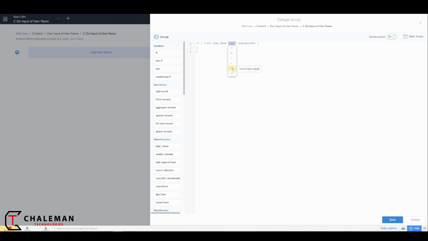So if input dot username is what? So basically, what are we trying to tell it to do? And you have choices: equal to, not equal to, lesser than, greater than, lesser than or equal to, greater than or equal to. So what we want to do is say if the username is not equal to, and then we're just going to put here two double quotes. Now this may seem strange, but that's okay. Let me just explain to you what's happening here. We're saying if the input.username is not equal to blank, we want that to do something down here. So if username is not blank, we want to do what? You guessed it. Show, and then we have the fields that we want to show.